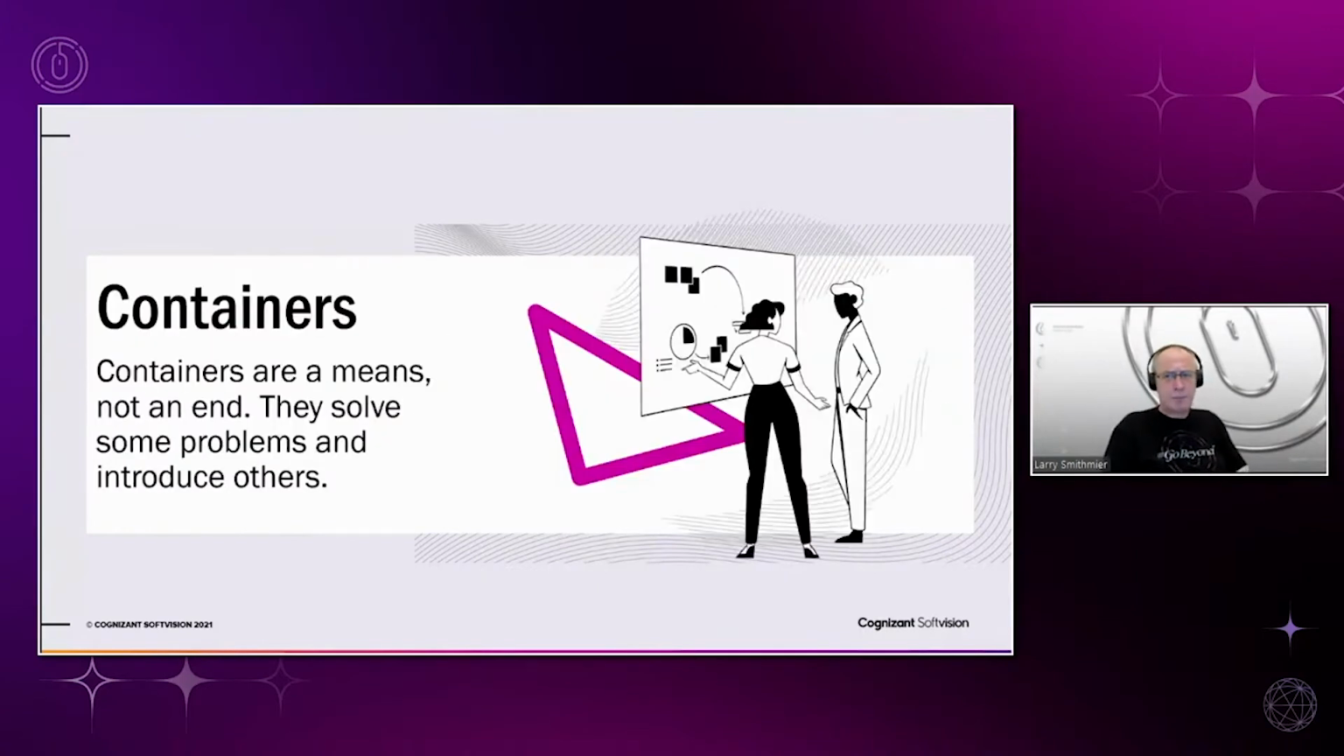Now, containers. If I talk about Kubernetes and Docker and containers, everyone kind of has an idea what I'm talking about, but understand that they are a buzzword, they are a big thing, but they are a means, not an end of itself, okay? They solve some problems, but they also introduce other problems.